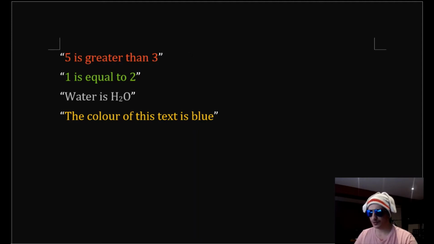Over here I have a couple of statements, and we're going to determine whether these statements are true or false. 5 is greater than 3. Is 5 greater than 3? Yes. So this statement is true. 1 is equal to 2. 1 is not equal to 2, so this is false.